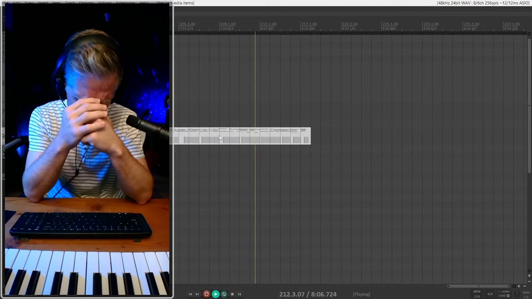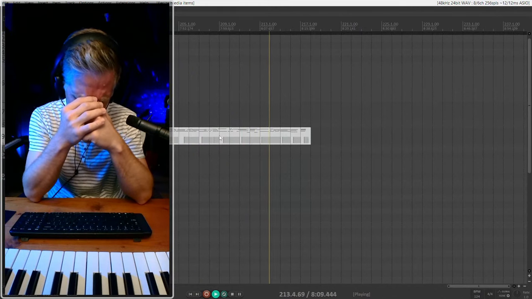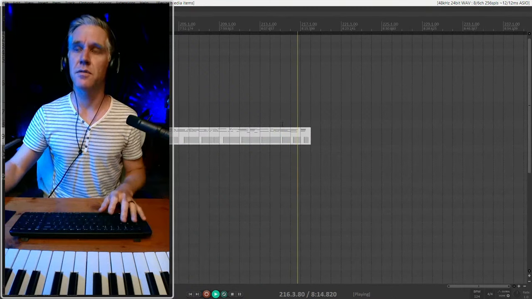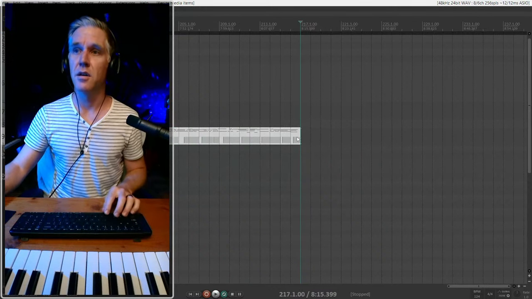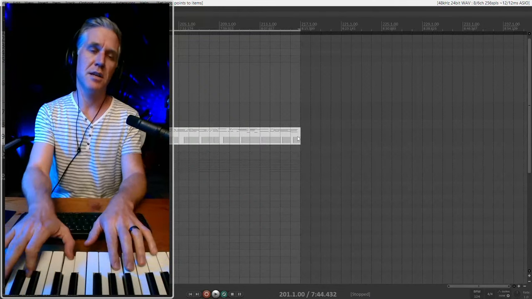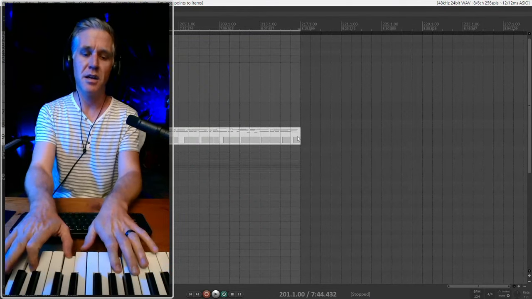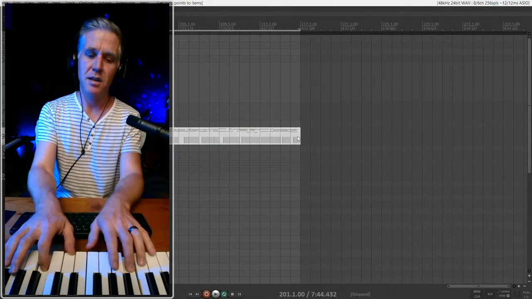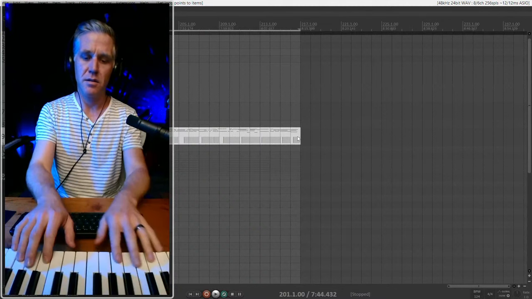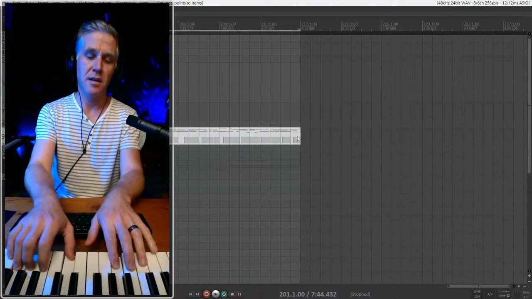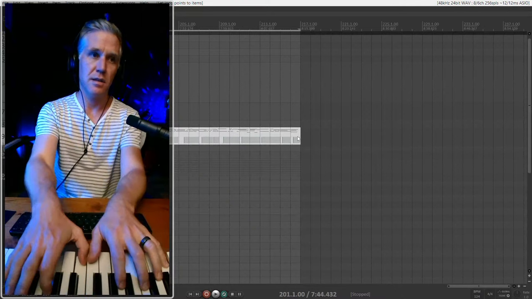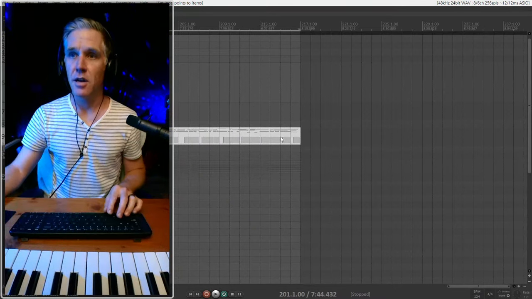B flat minor, G minor, 9, F 11, C sus 2 to F. Okay, cool. Got the progression. So now we're going F, G minor, F, G minor, up high to B flat, to B flat minor, G minor, 9, to C sus 2, to C 7. That's the progression. Okay, so we can work with that.